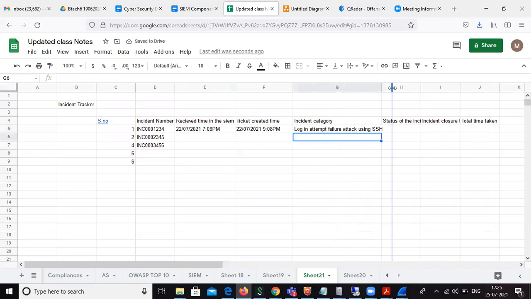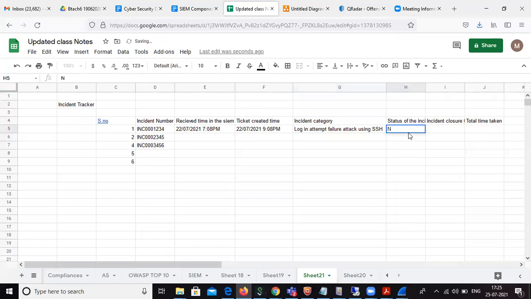Status of the incident: once you create the ticket, it will be New. Once you start working on that ticket, you have to change it to WIP, work in progress, or otherwise in progress. Incident closure: once you have completed it, you change the status to closed or resolved, and you put the particular time. For example, you completed it at 11 o'clock, 11 PM.